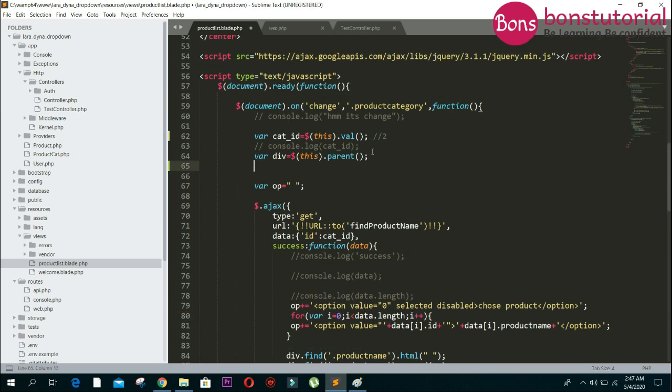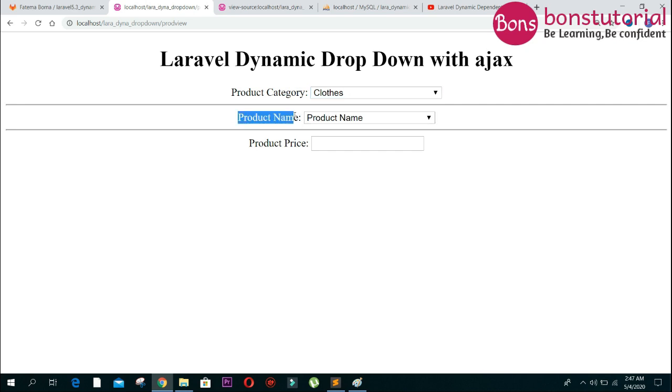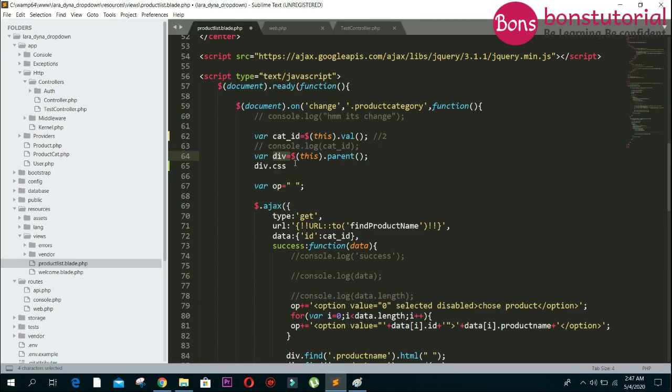So what you have to write here, write div, then dot CSS. Actually, it will tell you which position you are in right now. And again, this div is actually the position for the next one, because we are changing category to find the product name. So what we will find, that will be the div positions. So since dot CSS, then write background color, then write red, okay, and save.